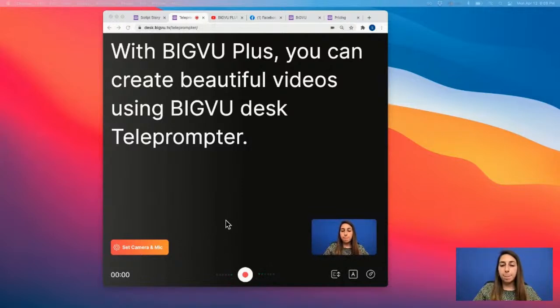And another thing that's important to know about the teleprompter screen is that if you use an external camera or microphone, it's important to set it over here before we start our recording. So this is basically all you need to know about the desktop teleprompter. And now let me show you how I record and how I get the best eye contact.